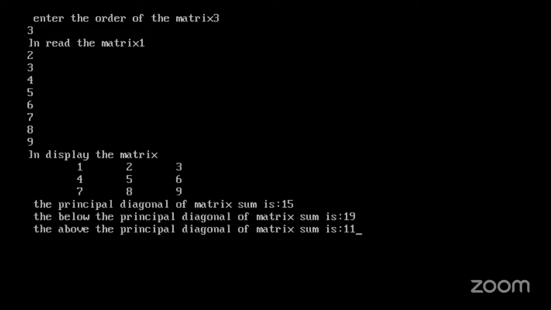Now you can see that. 2, 3, 6, that is 9, 10, 11 is there above the principal diagonal. The principal diagonal 1, 5, 9, that is 15. 4, 7, 8, that is nothing but 19, below the principal diagonal. In this way, you can perform operations on the two-dimensional matrix, and this gives an indication that we can create n number of arrays in the matrix to represent two-dimensional data. This is an example to showcase how to use an array.